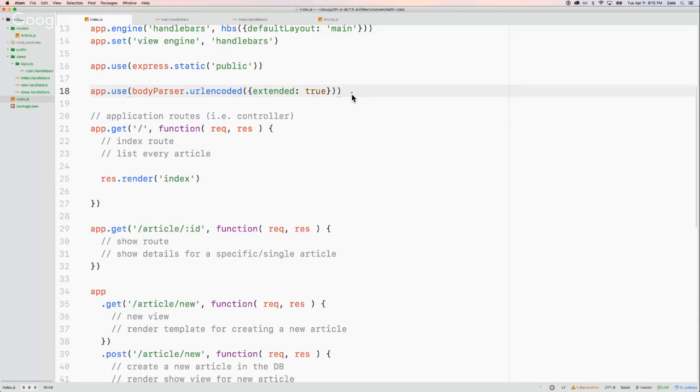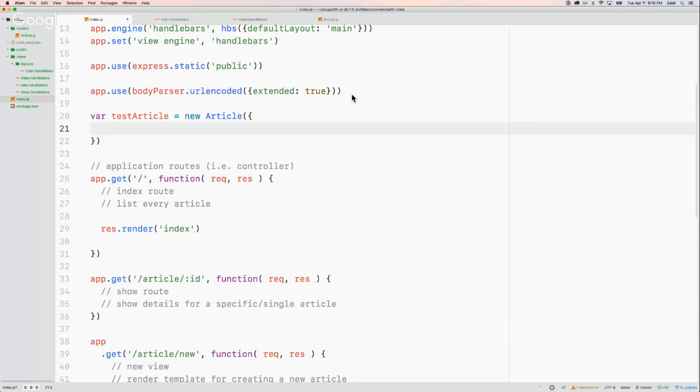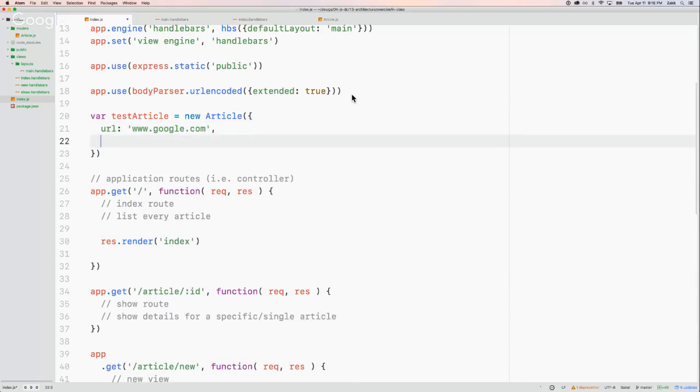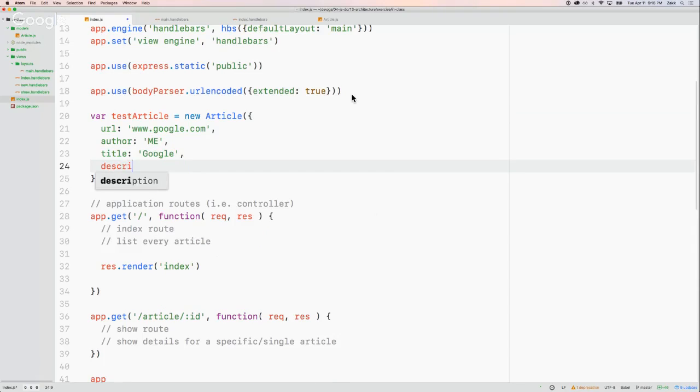So up here, I'm going to do var testArticle is equal to new Article. And then the URL is equal to www.google.com. Author is equal to me. I built Google. Title is going to be Google. And then the description is going to be a really great search engine, or something like that.